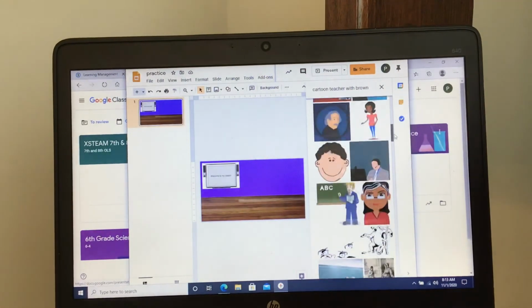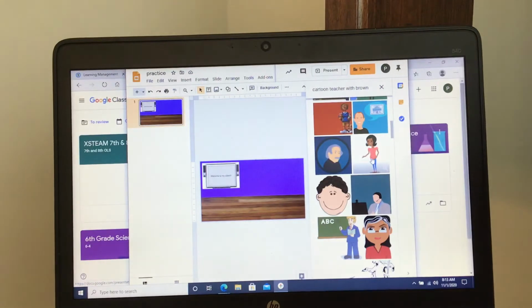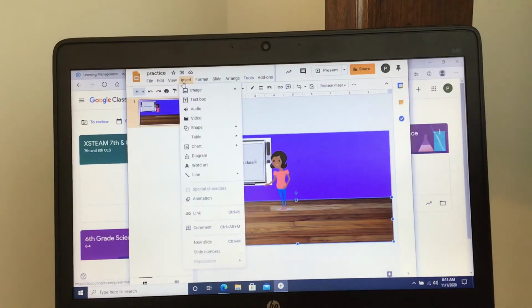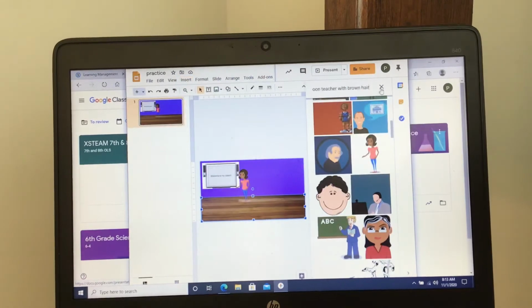So let's say we pick this lady here, okay? But you do whatever you want, however you want to do it. So I'm going to make her look like she's standing. I'm going to put her over here. Or you can put her right by the smartboard too, like she's standing by the smartboard, okay? You could insert desks, okay? So a teacher desk.